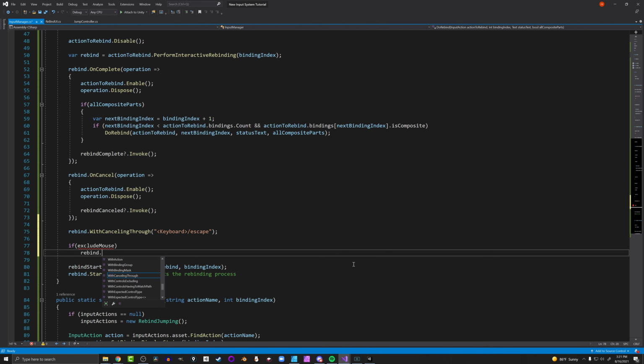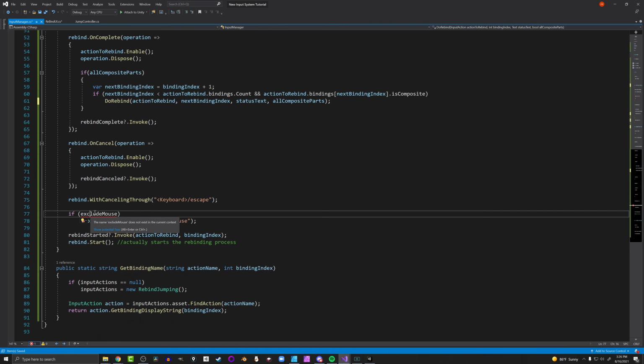And then we're going to do rebind with controls excluding. I always get it wrong. And in here, we're going to put in mouse. Again, it's capital M for the name of the device. And that will allow us to exclude the mouse so that you can't accidentally rebind the jump to one of your mouse buttons. So what I want to do next is define this variable exclude mouse.